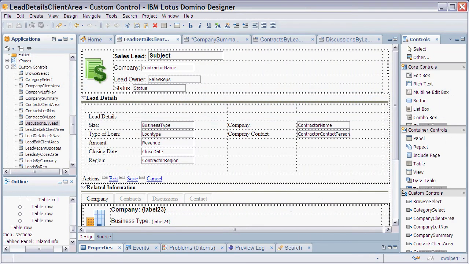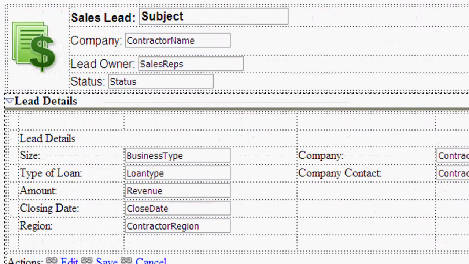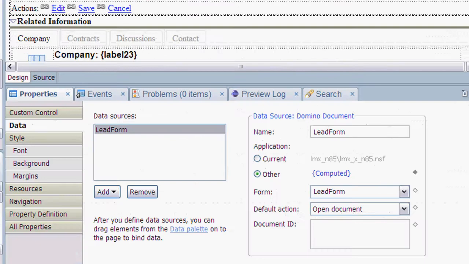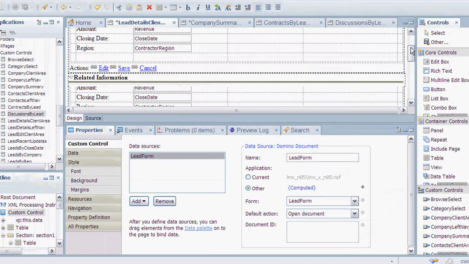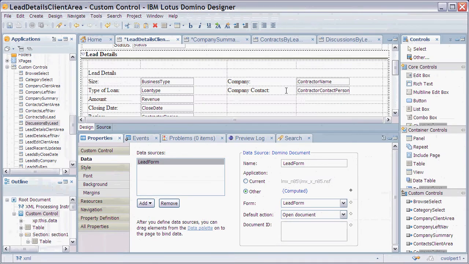Here we are in Designer looking at the lead details custom control in the Lead Manager application. You can see here the part corresponding to the top of the screen where we have all the fields from the form that we wish to display. We have defined on the page the data source corresponding to that form, and we've tied it to the form in that database. And we've used those fields to populate the part of this page that deals with the lead.